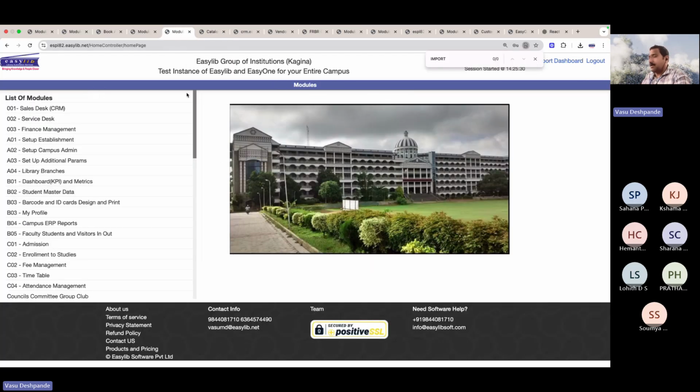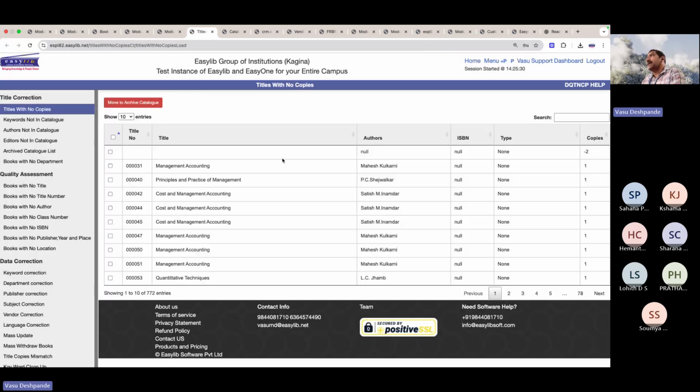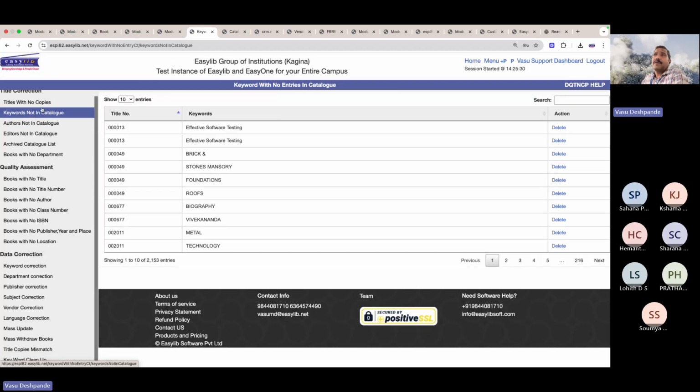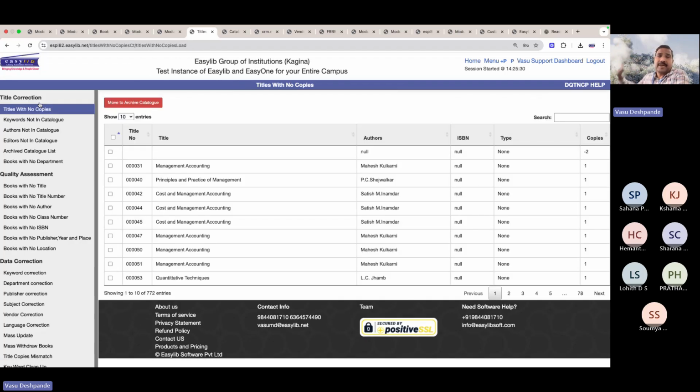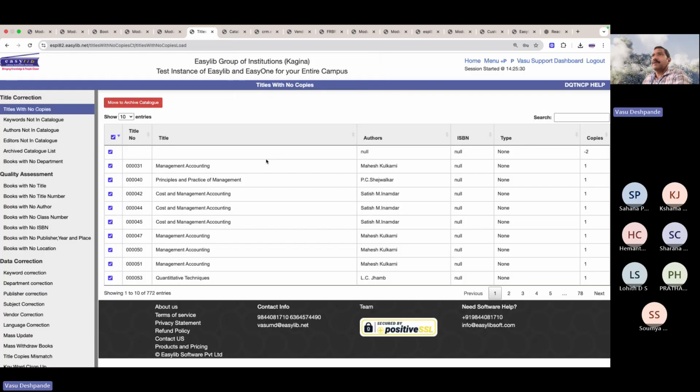Then the question was related to the data quality. What is this data quality saying here? Keywords, title with no copies. In a hurry, you might have entered only dot dot dot, right? No copies means all the copies of that particular book are deleted, and then only the title is remaining. So usually this is to be archived. You just want to verify and archive it.